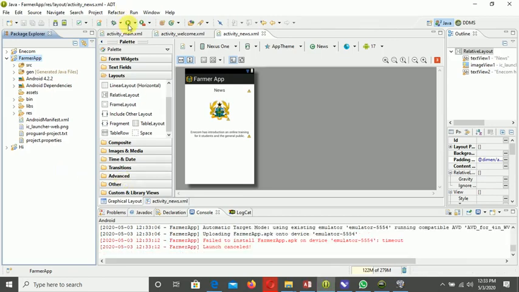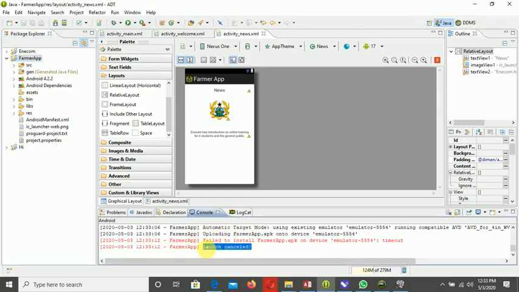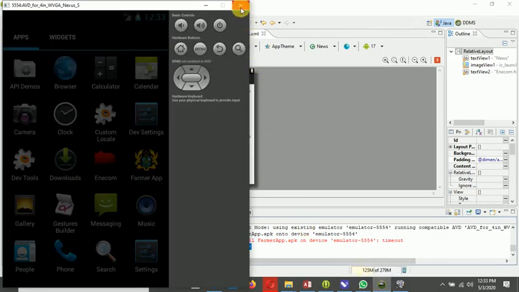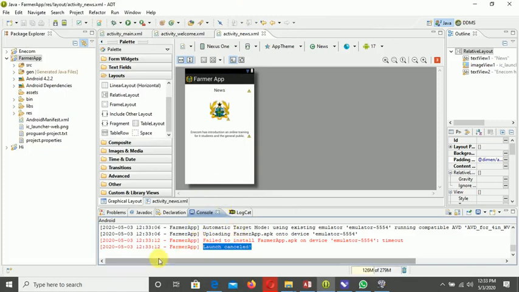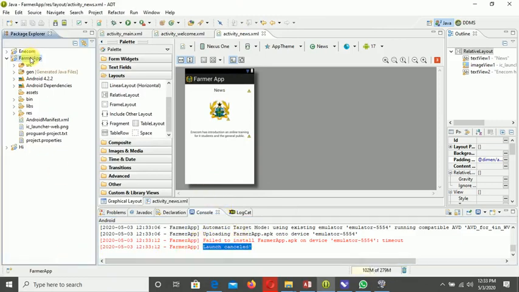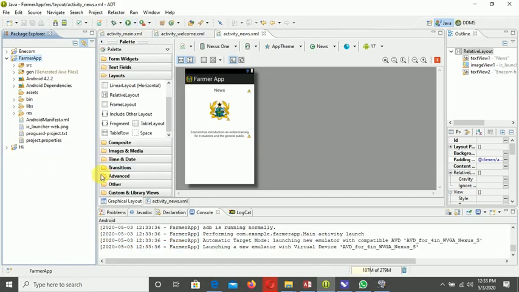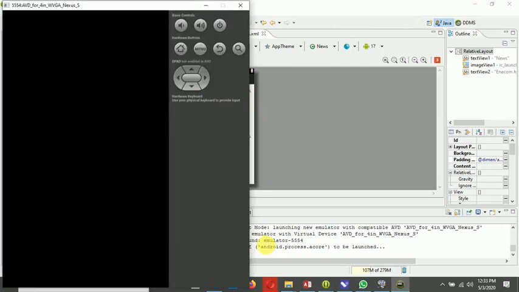Immediately you click on run, you can see the instructions from the console, the running itself. You can see there's a red line here that says cancel launch, so I have to close the virtual device and open it again. I'll go back, do a refresh, then click on run. Immediately the console will start everything afresh with the changes.